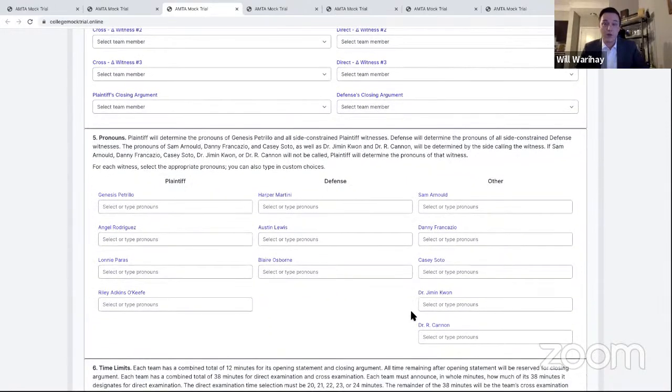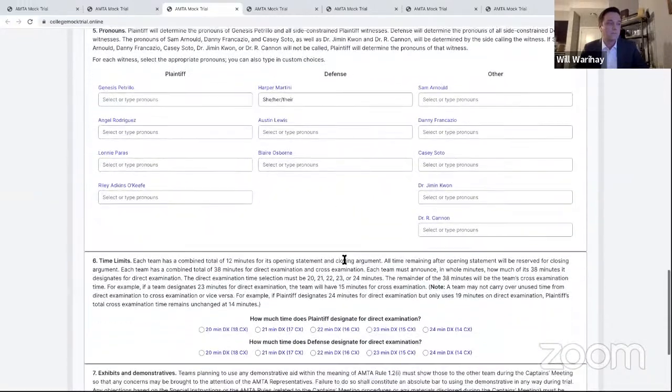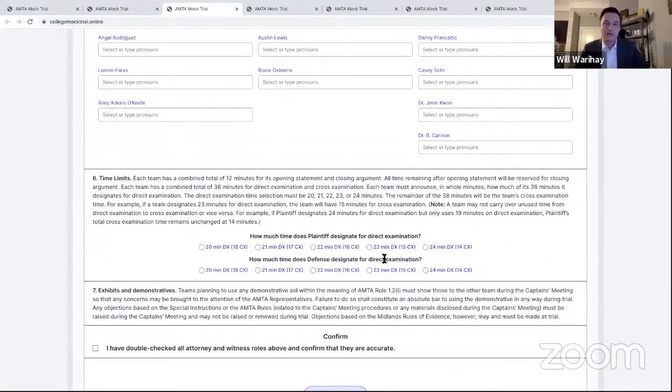Here you'll select the pronouns for the witnesses in the trial. We've pre-populated some options for you, but these are totally editable. So if you choose to, you can re-edit them to make sure the pronouns are correct for the individual who is portraying the witness. You'll fill out each one of these according to the rules on the captain's meeting form provided by the case. Down here is where you'll select your time designations, like I talked about a few minutes ago.